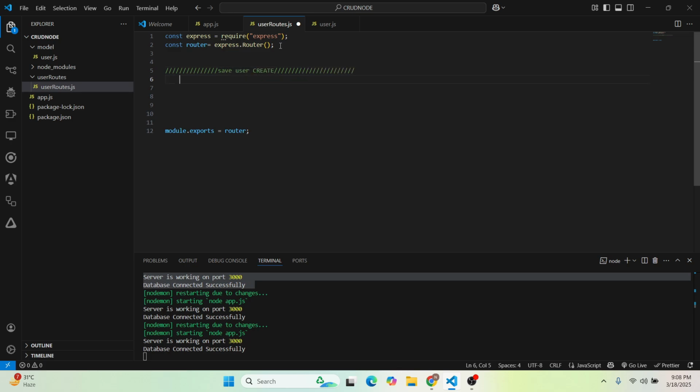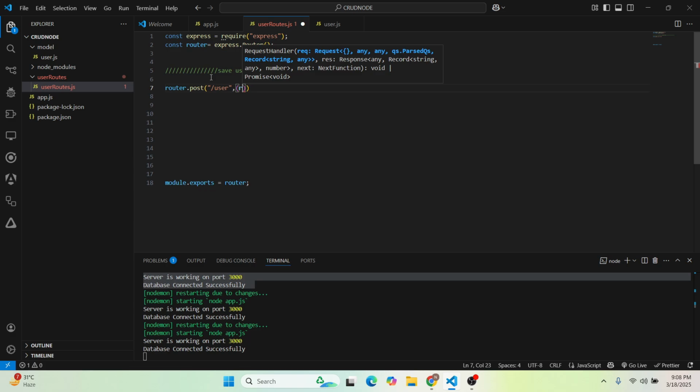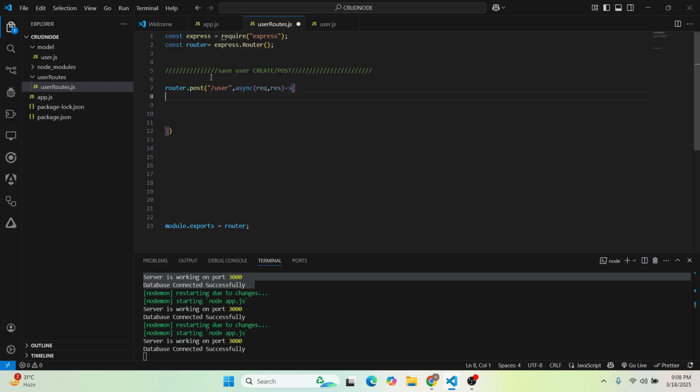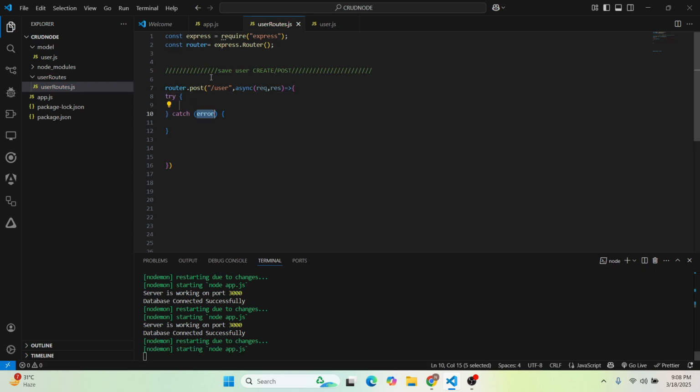Now, just adding some comments to show you what exactly we are going to create. Save user: we'll create an API to create or save a user. That will be our post API. Now router.post, and our path will be /user, with request and response, and the function should be async. Let's save this, and we'll add a try catch.